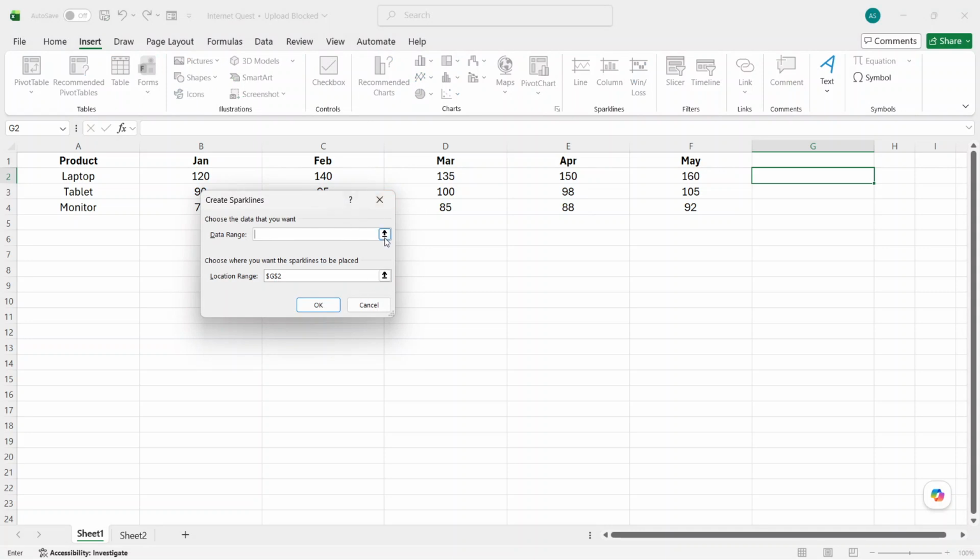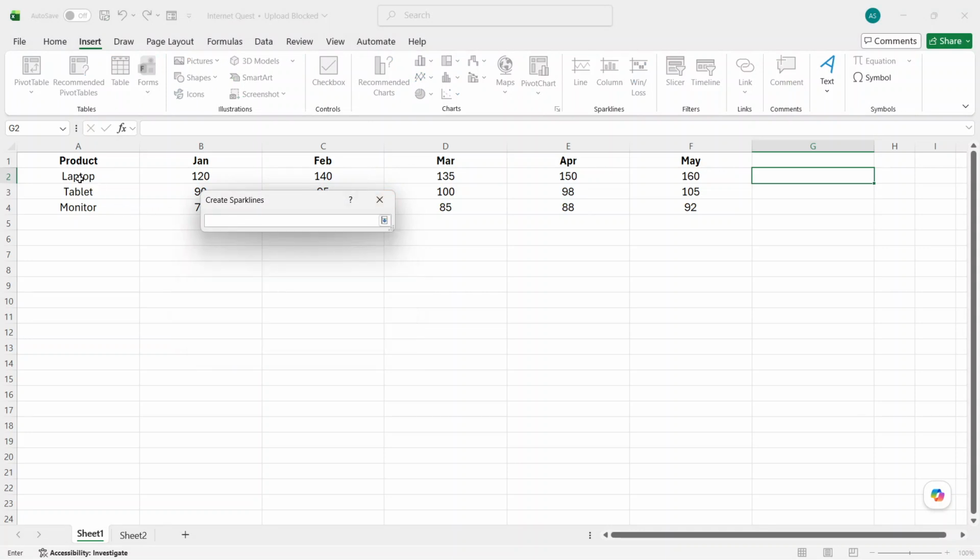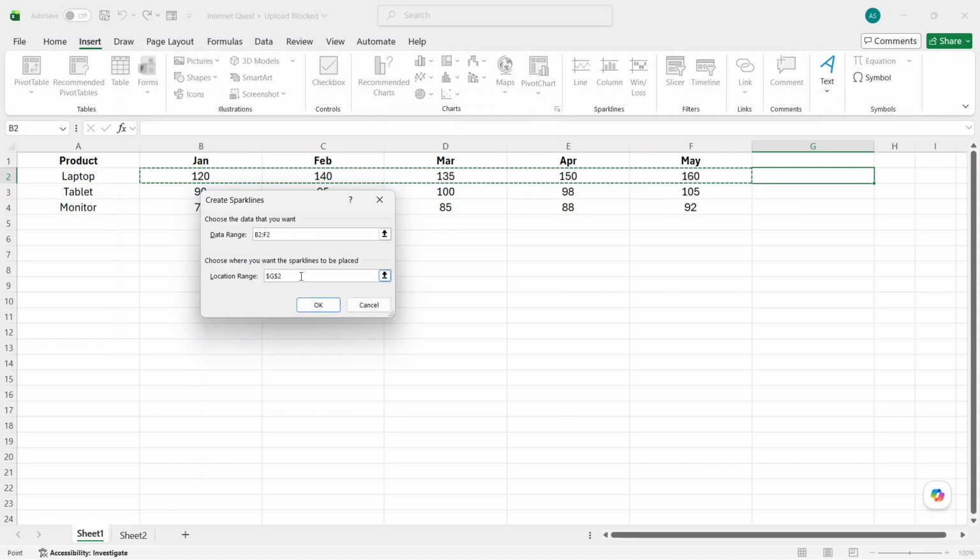In the Data Range field, select cells B2 through F2. These are the values that Excel will use to generate the Sparkline. Then look at the Location Range field and confirm that it shows G2. This is the cell where the Sparkline will be displayed. Once both ranges are correct, click OK.